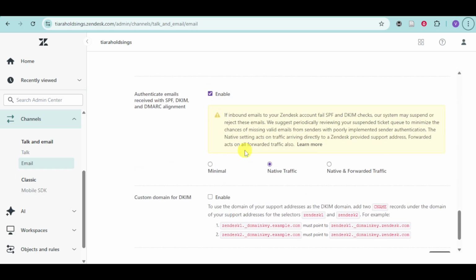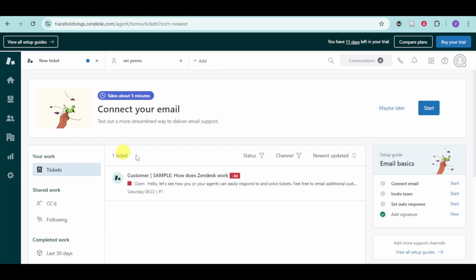Once your email has been set up, any email sent to you will be reflected under your tickets that are available right here. This is an example for that as well. In this part, this email is directed on how this is created.